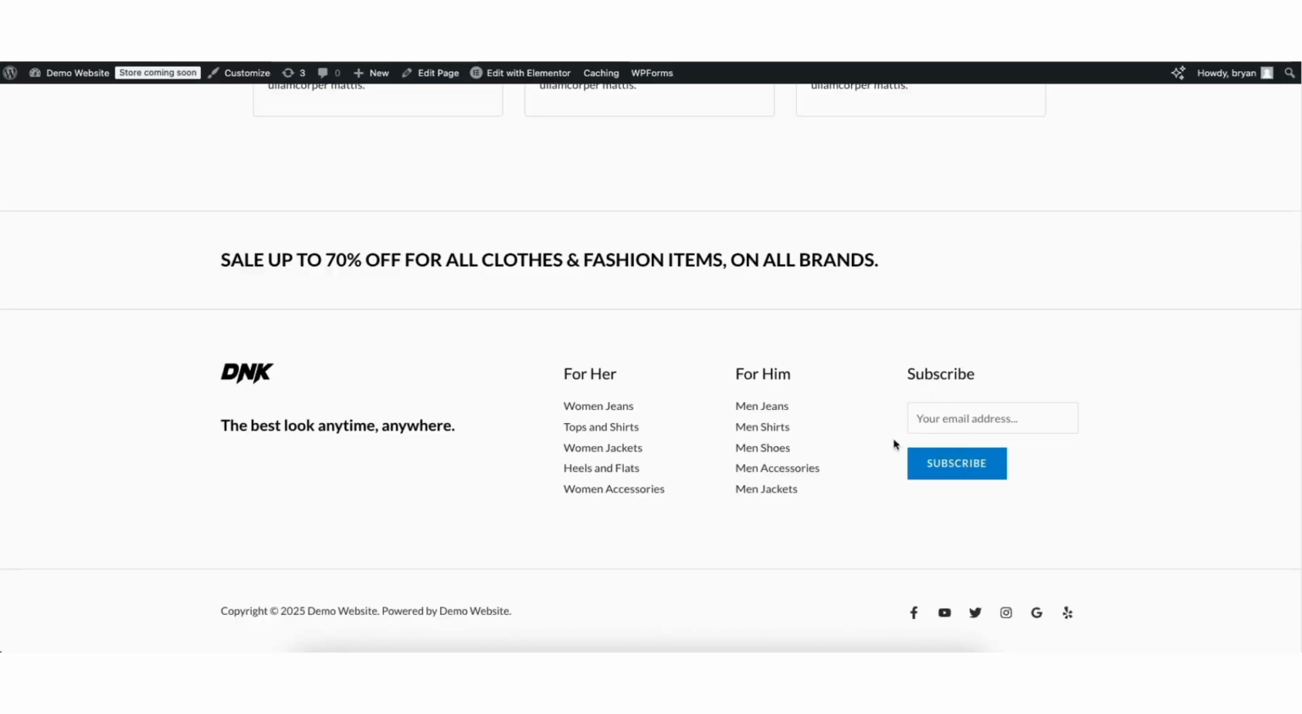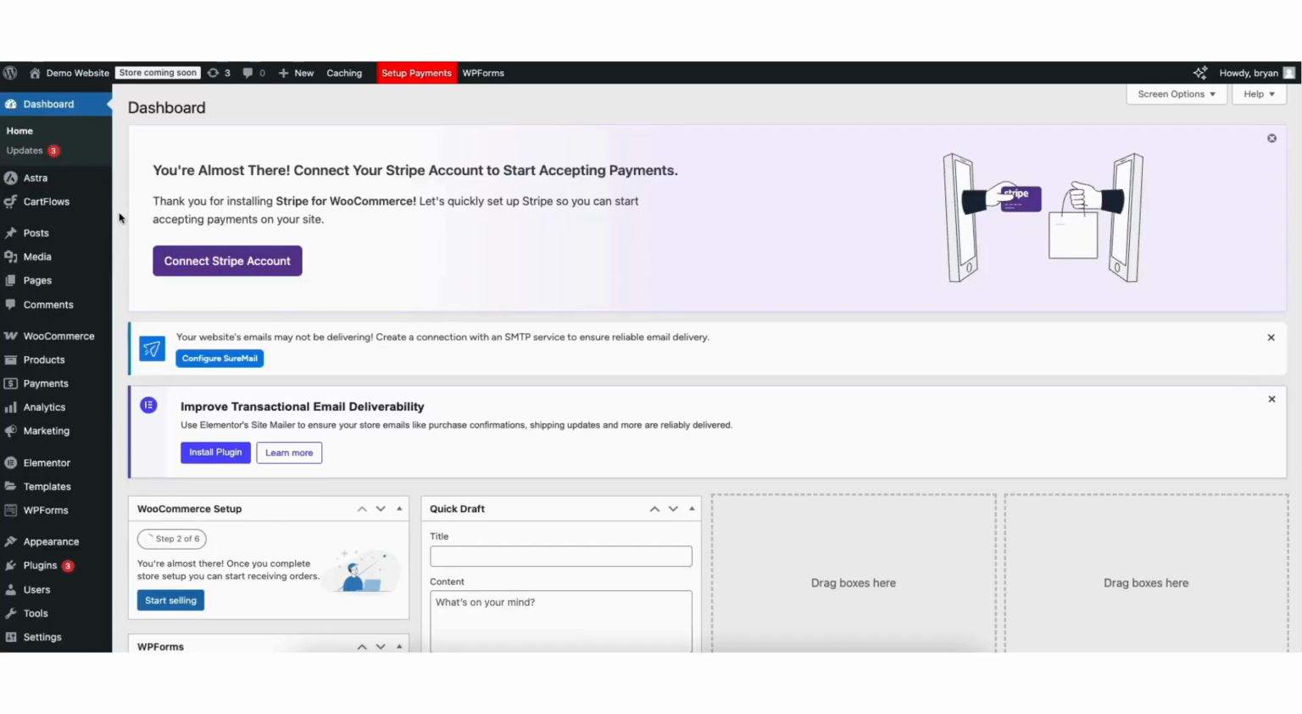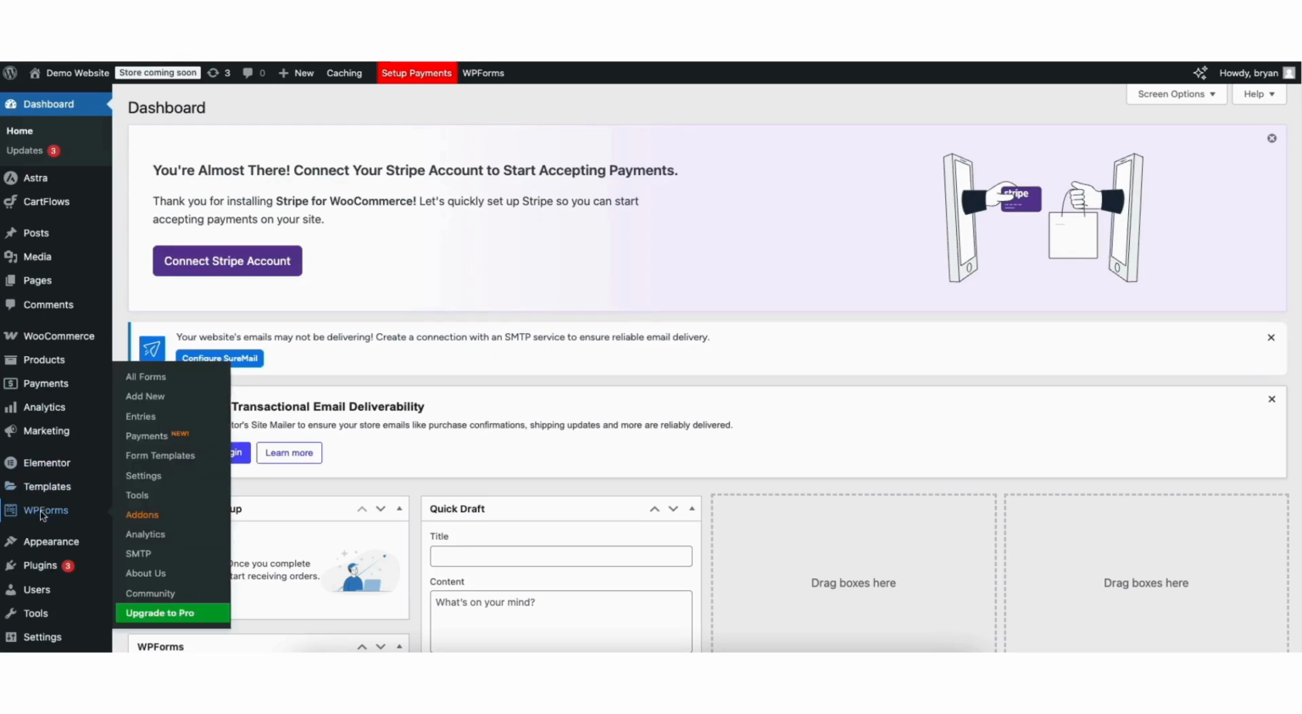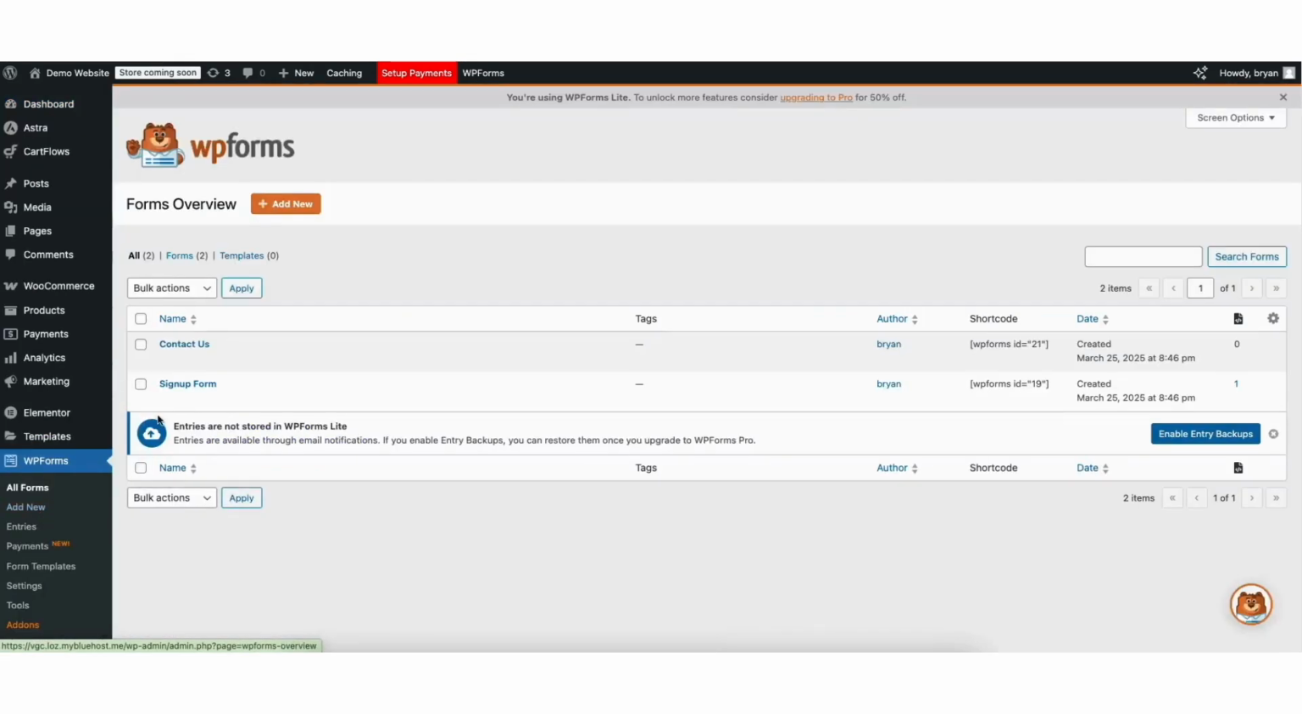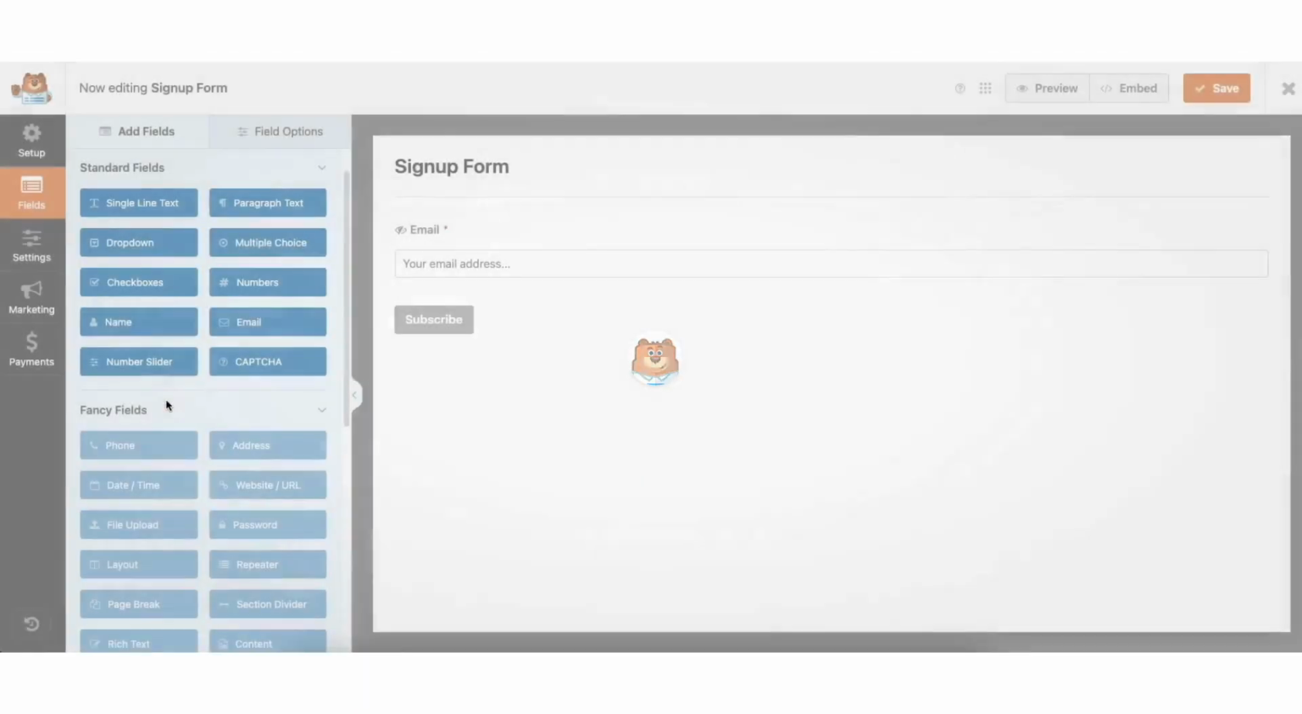When you are done, click the X button. You'll see the email newsletter form showing here at the bottom of the site. To edit this, from the WordPress dashboard, click WP Forms. You'll see the sign up form showing here where we can edit the sign up newsletter form. Just click Edit underneath the sign up form.